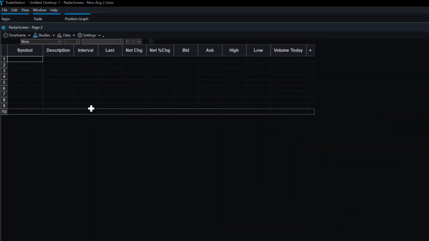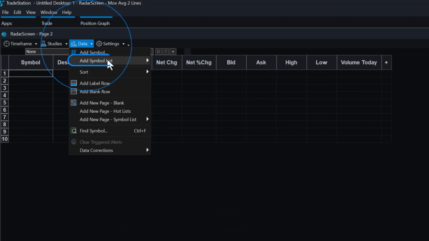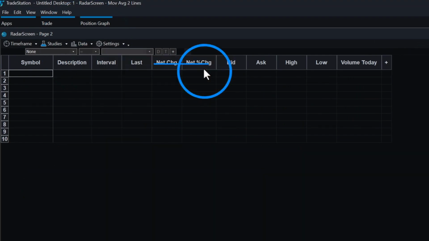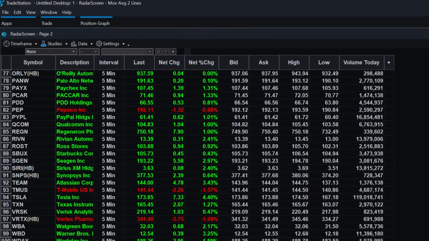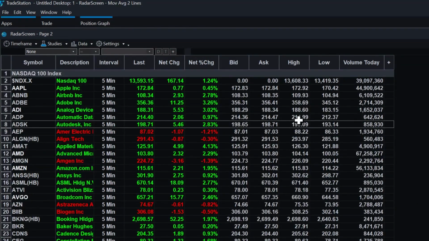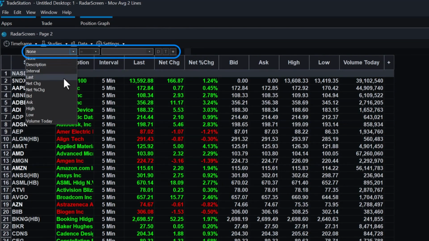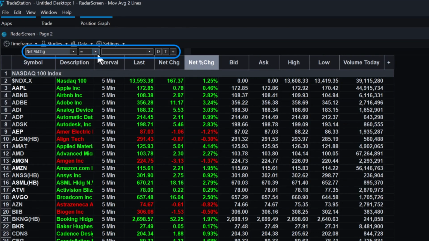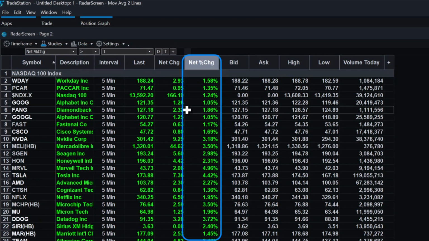Let's view an example. Here I'm adding the stocks that make up the NASDAQ 100 index to RadarScreen. First, let's filter our list for the best performers. Use the filter bar at the top to look for the stocks that have a net % change greater than 1%. Just like that, we are viewing only those that meet our criteria.